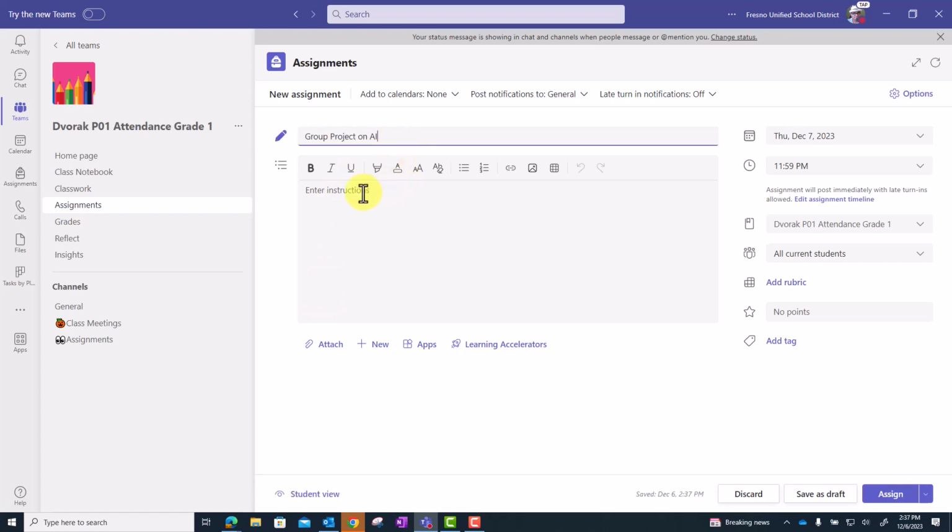and you can enter in detailed instructions. You might want to include things like group roles and your criteria for success. You can also attach additional documents for that as well. However, in this group project, the main thing is the students need a PowerPoint file.